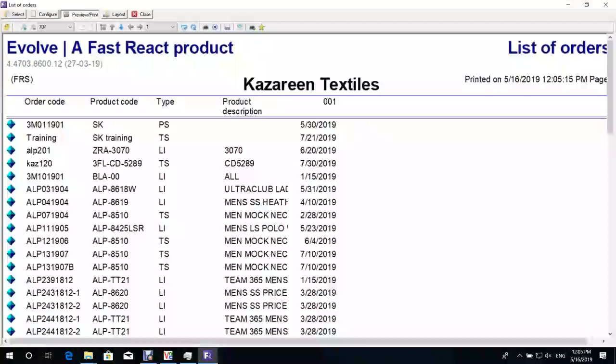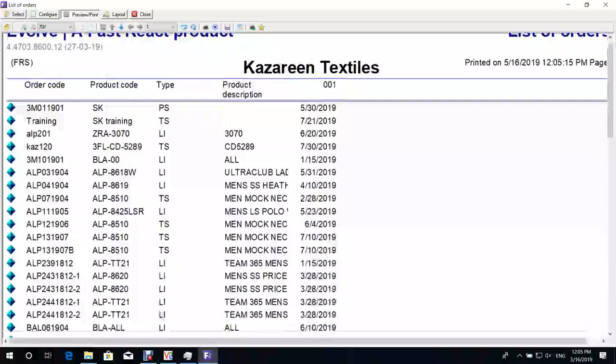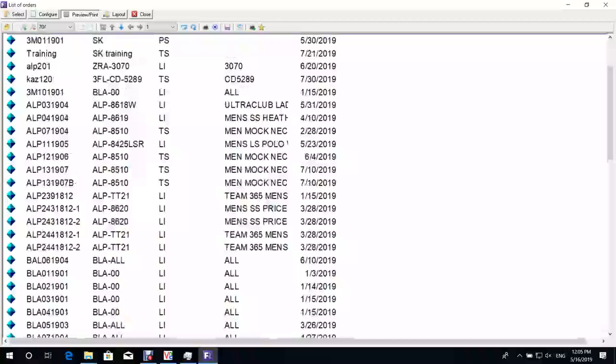Okay, so again, it's done. It's pulled back everything I've asked for: the order code, the product code, type, description, and then delivery date. Okay, based on all the things I've just selected and applied into my list. So as you can see, this is every single order in the system. That's not what I want to look at. I want to probably filter on certain attributes of the orders, so I don't want to just see everything.